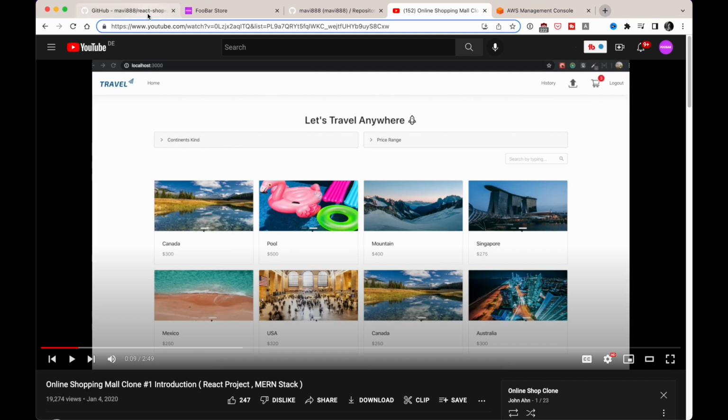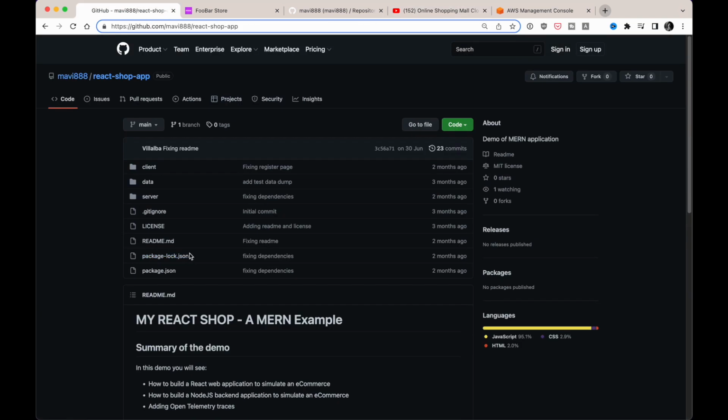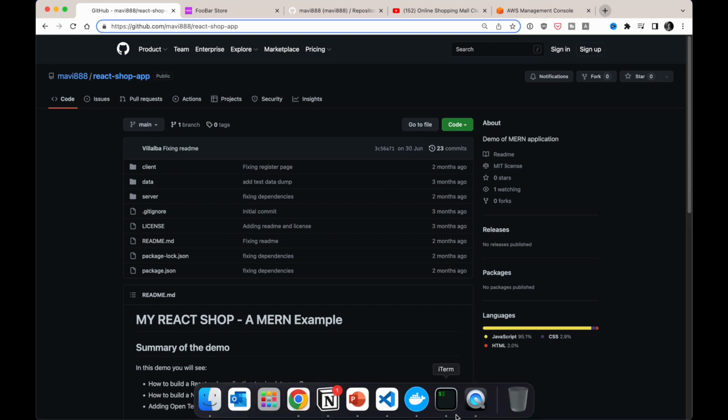So the code for my application that I will be showing you today is already in GitHub. You can access it, you can download it, and I will be starting from there. So also the Git repo is linked in the description box. So this is the application we are going to start with. This is our application that we are going to migrate.